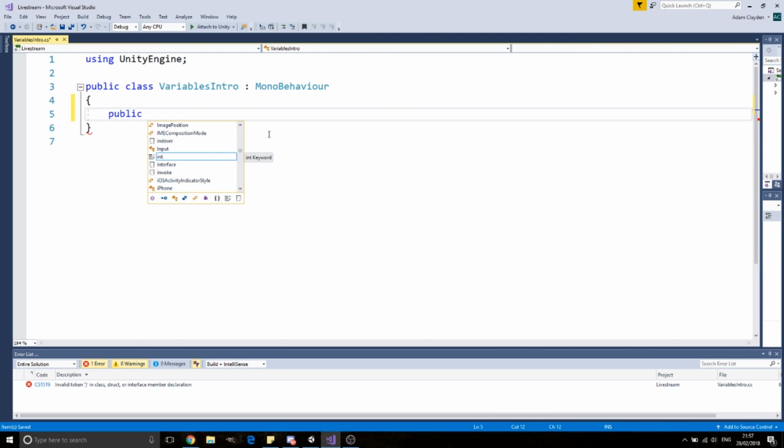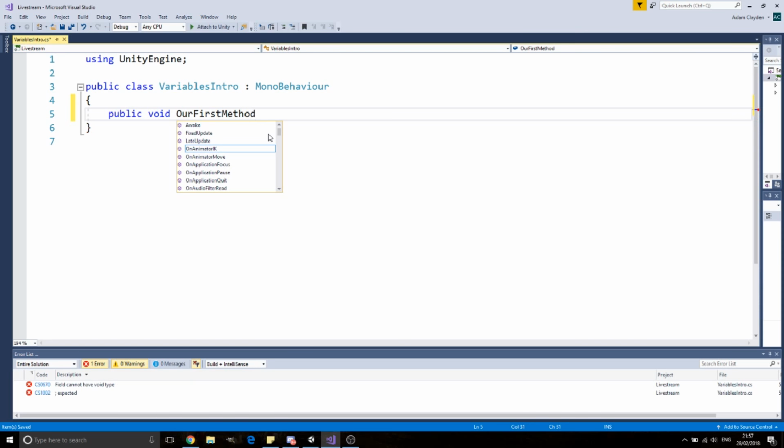If it doesn't return anything, meaning it's just going to execute some code and then that's it, it's not going to give any of its variables away, you put void, which sounds pretty cool, enter the void. So that's what we're going to stick with for now. So public void, and then the name of your method. So this can be anything, same with variable names. So let's call this our first method.